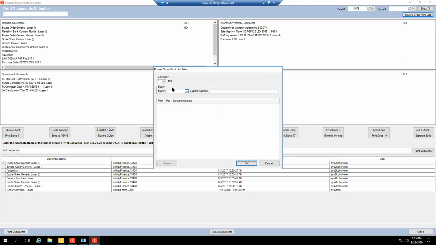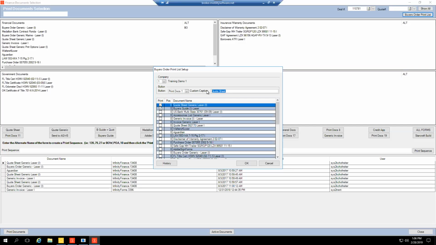Once you click on that, you can see here, now you can change them per company if you want, or you can make them across the board if you have multiple locations. But let's say, for an example here, I'm going to select Print Docs button 1, and you're going to see it's going to load the custom caption, and it's also going to show me what documents I have selected to print out when I select that quote sheet button on the previous screen. So if you ever need to edit these once you set them up or add documents to it, you can. These buttons essentially can be custom to your needs.